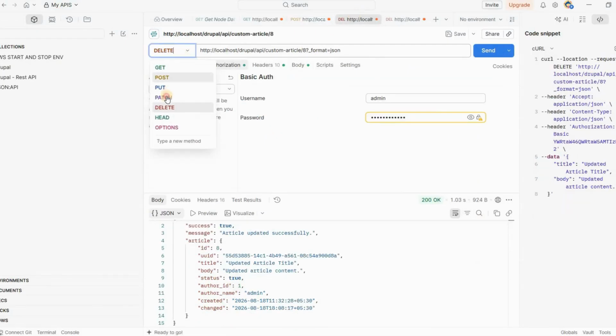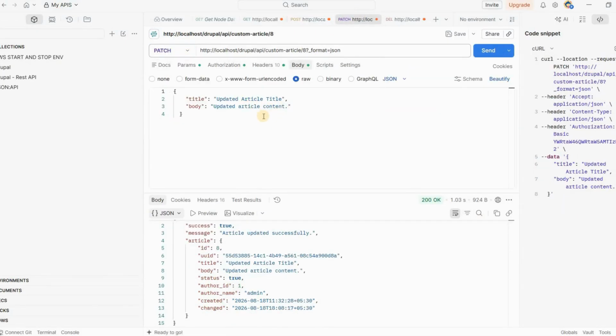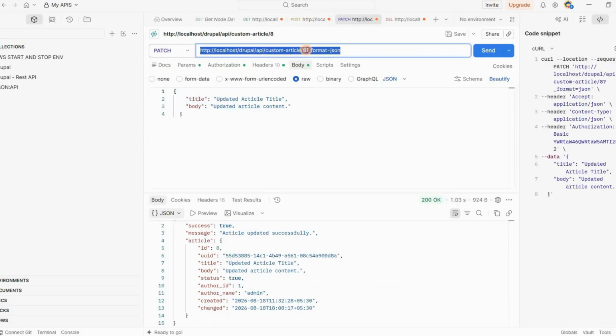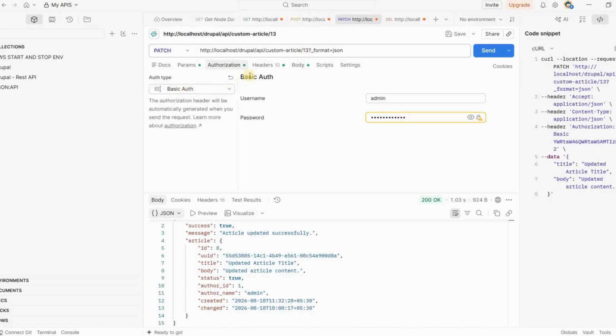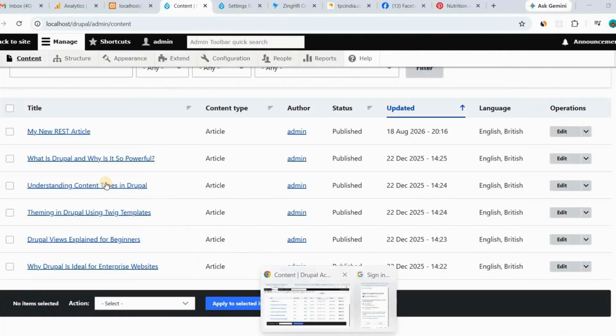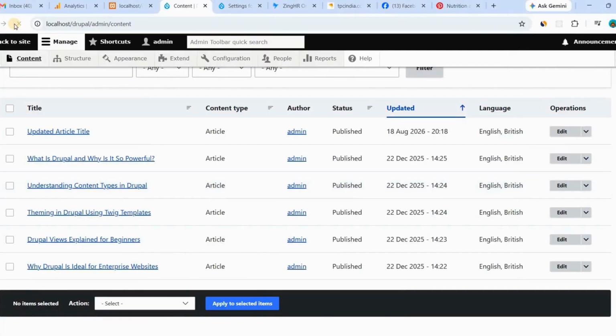Now our next method is the PATCH method. So I will select PATCH. In the body, I have added this title as the updated article title, and the body, updated article content. The newly created node's ID was 13, so in the parameter, I will pass the node ID as 13. In the authorization, I set the basic auth, headers, body. I click on the send button. Now it has updated that particular node's title and the body. Again come here and refresh. The title of that particular node is updated.